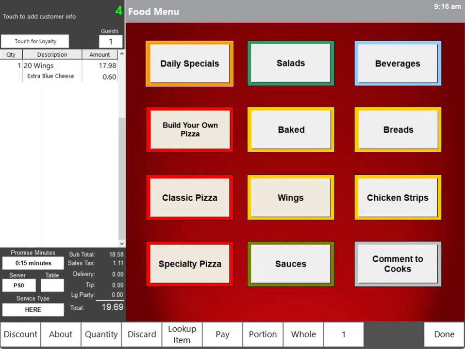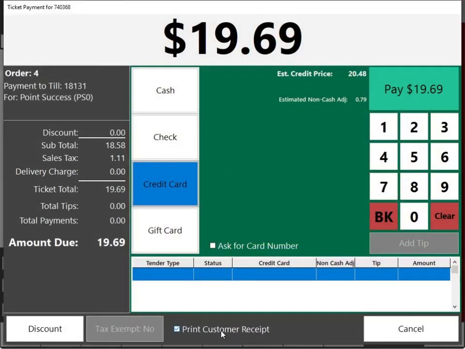From here, we can pay from the order screen, or we can pay from view tickets. I'll choose to pay from the order screen. But before we make a payment, I want to point out a few features of version 5.